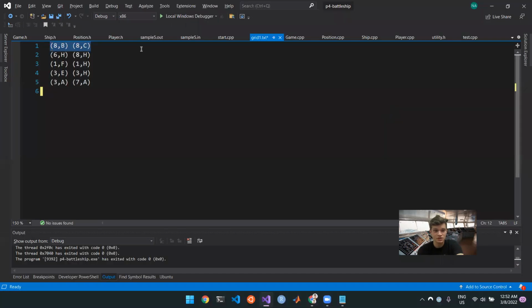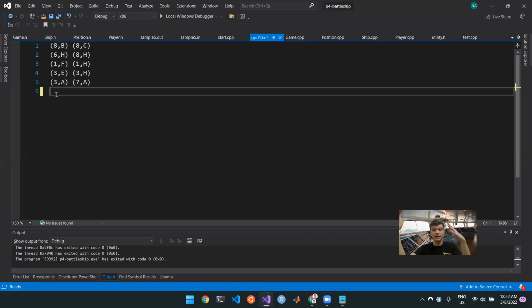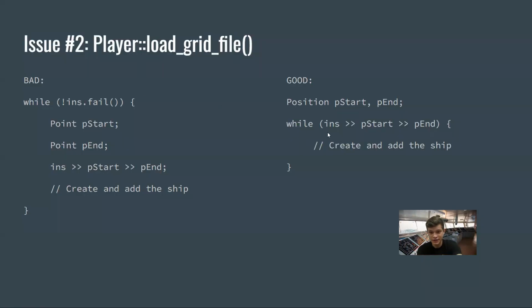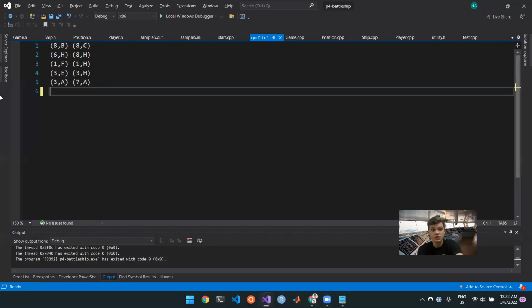Let's take a look. So we read in these 2 points, fine. These 2 points, everything's good. And we hit the last one, read in the 2 points, it's still good, right? Now the while loop goes again. The condition is read in the 2 points. So we try to do that, but here, there's nothing, right?